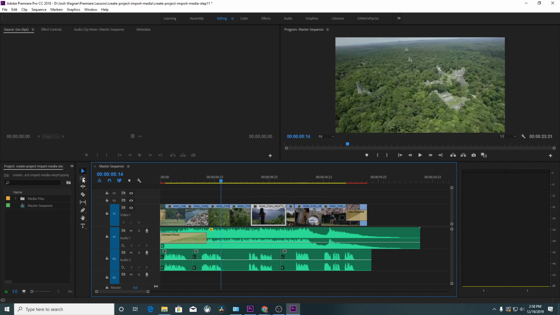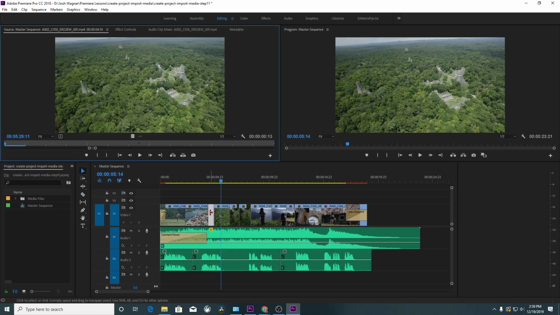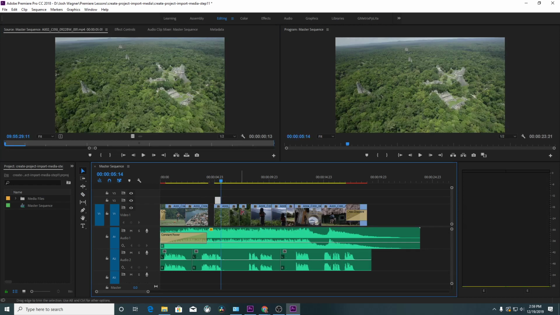That's important. This one here selects everything to the right of it. So I can go here and select that, here select that, so it selects everything to the right of it. That can be really handy. And then this is your blade. This cuts your clips up. So you can cut them smaller and then grab parts of them and move them around, or you can even delete them, stuff like that.